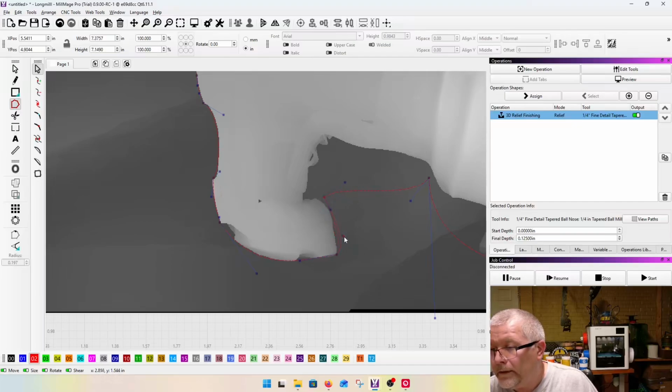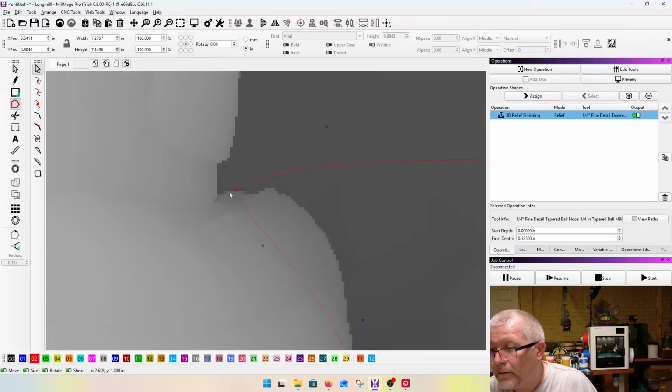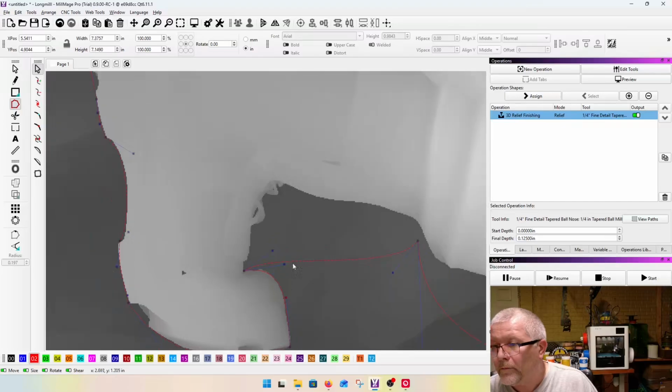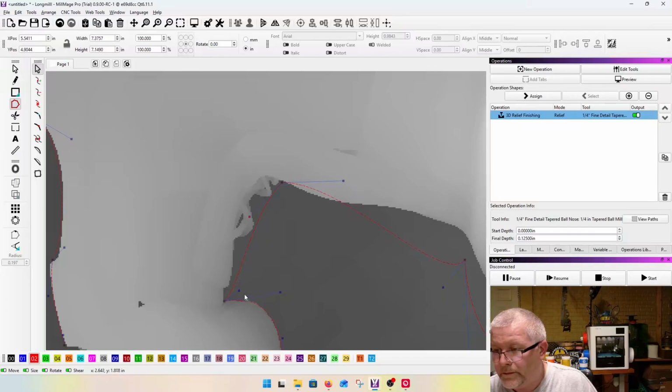I wasn't planning on getting this tight into this model. I'm going to leave that very loose right there to make sure we get those shoestrings.